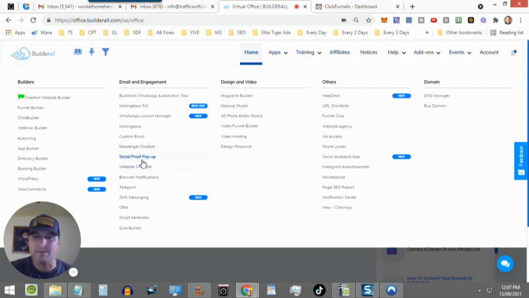Messenger chatbot, social proof pop-up, website chatbot, so you can put a chatbot on your website and talk directly with customers in real time as they're landing on your site. Browser notifications, Telegram, SMS messaging, it's got a CRM, script generator, and a quiz builder.